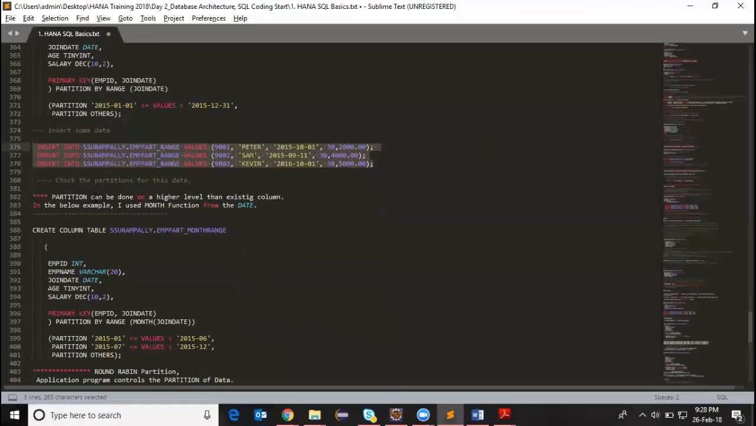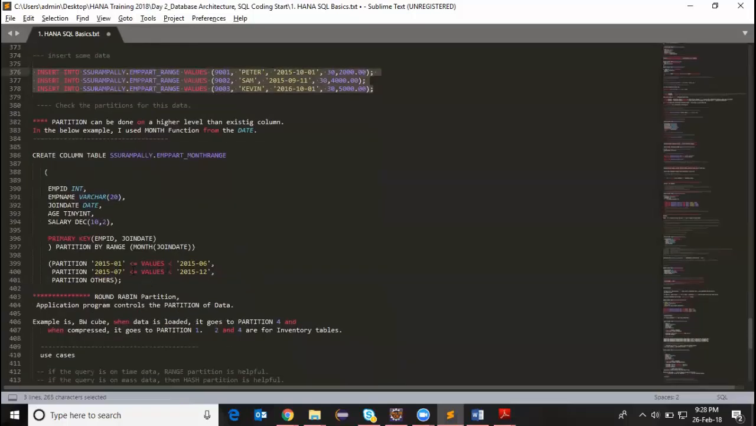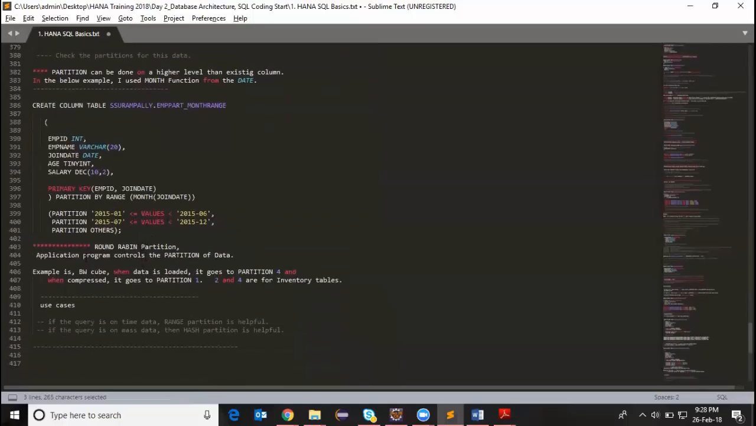And the last one is, this is the range partition. The same, I've given two different partitions. You can try it out. And round robin, it's the classic example from BW. Usually a BW cube is created by default with four partitions. I don't know whether you observed it or not. When compressed, there are 1, 2, 3, 4.